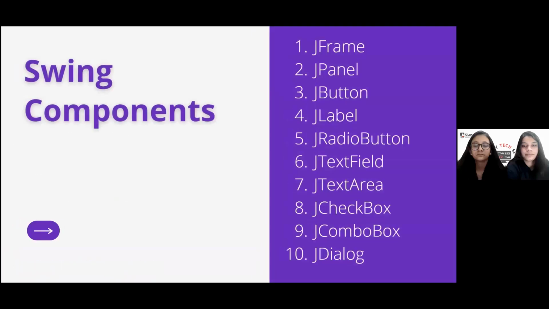So now, the last and the most important topic that you need to learn for programming with GUI is Swing components. Here we are with the 10 basic Swing components which are frequently used in GUI programming. The list might look long and scary, but trust us, it is not. To help you all with this, we will be discussing and understanding each one of them individually.